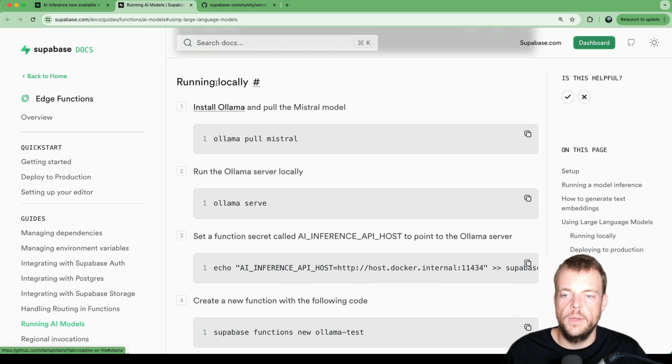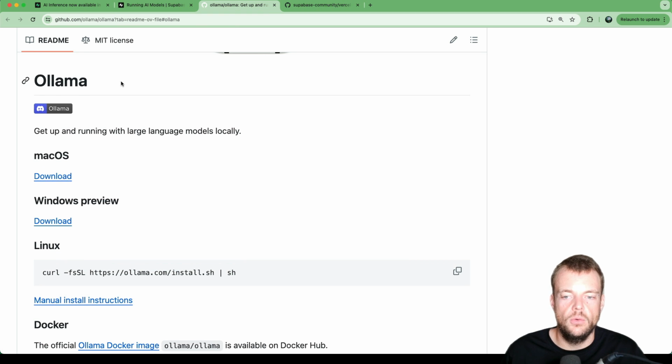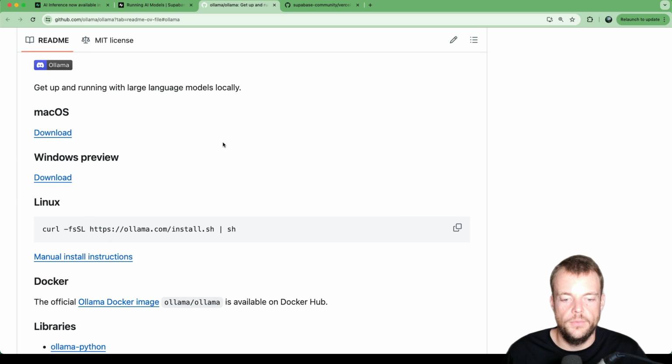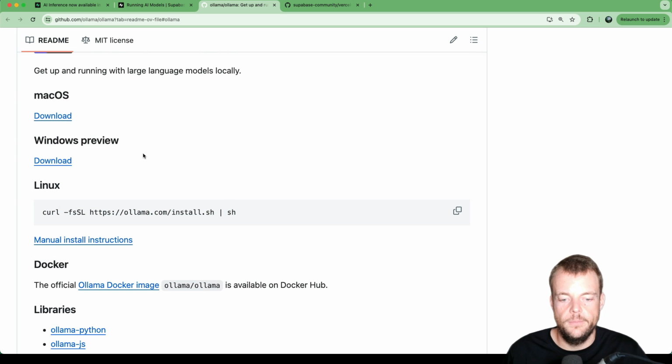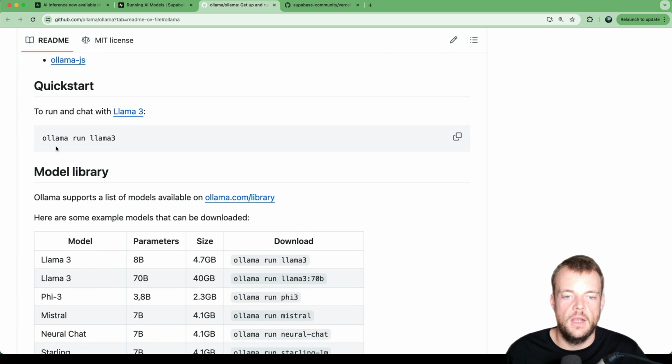Now, first of all, we will need to install Ollama to make this work locally. So Ollama is a really, really cool project, allowing us to run large language models locally very easily. So what we can do is we can follow the installation instructions here. I've already done that. And then we can follow the quick start. So we could say Ollama run Llama 3.